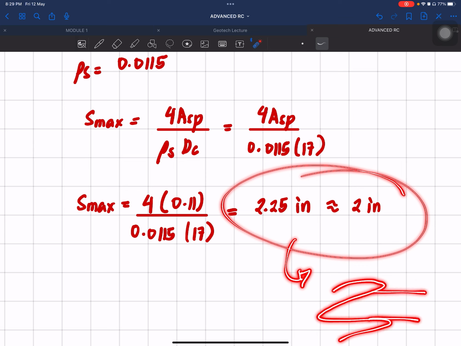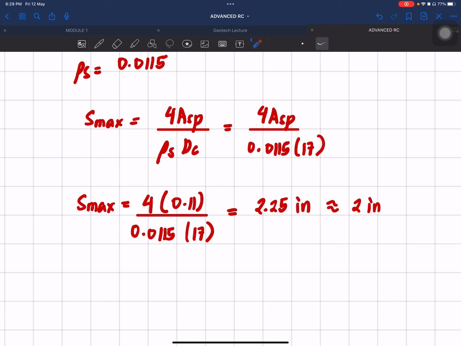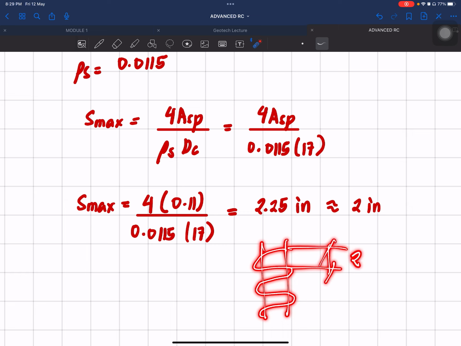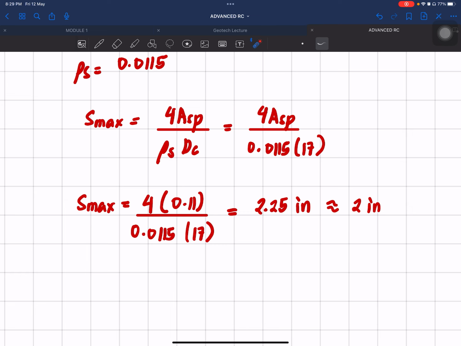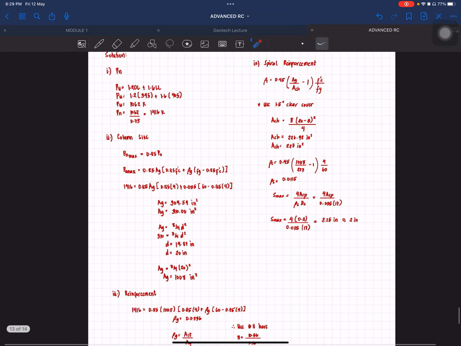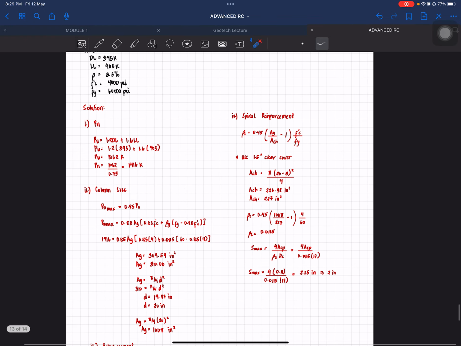Okay, so ibig sabihin, ito from there, that is 2 inches. Okay? So kunyari, ito yung core, nakapulipot ng ganyan, yung core natin should have a 2 inches na spacing. Okay, so that's all for number 1.